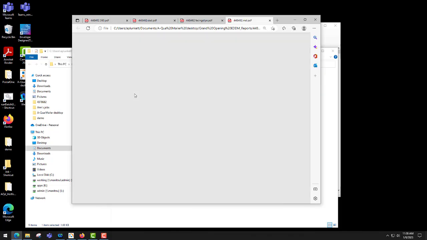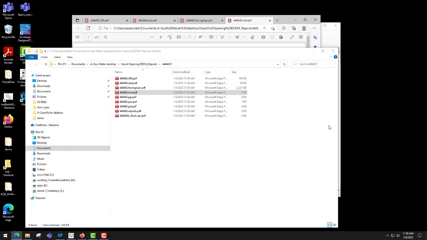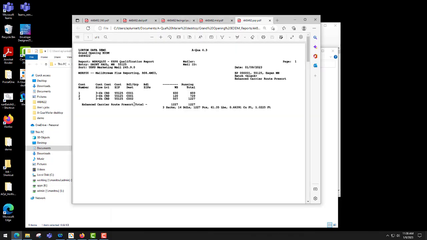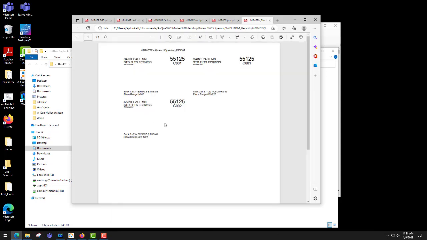My mail sort listing is how many bundles are going in each sack. The qualification report will give you the zip code, the carrier routes, and the number of pieces. Post office might ask you for that. And then here are your container tags.